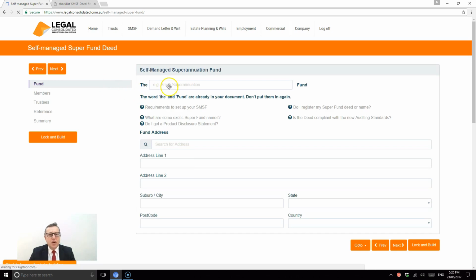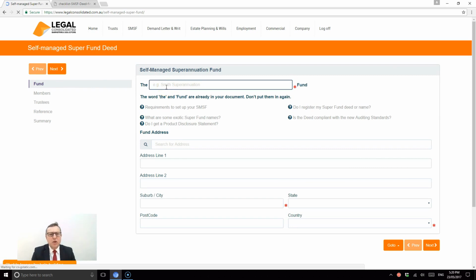And here it is. So I can call the super fund whatever I like. Now, my super fund's actually called the Davies Superannuation Fund, and I see the Smith Superannuation Fund. I'm going to call it the Go-Go Super Fund. But I can call it anything I want.